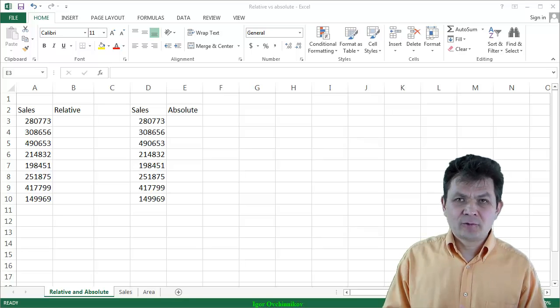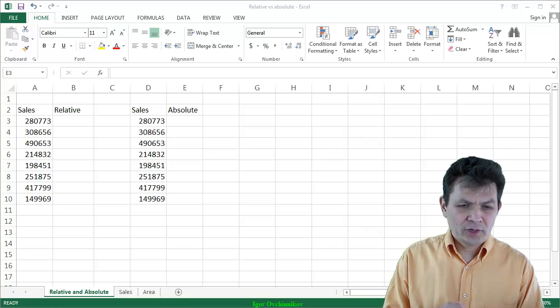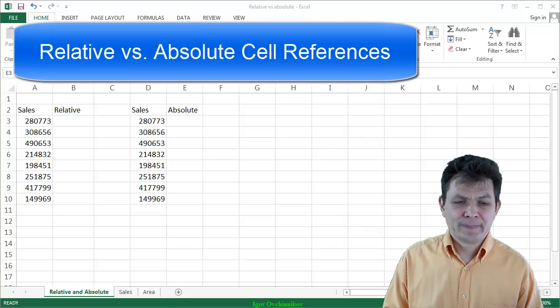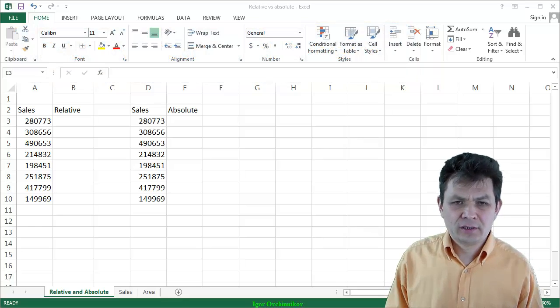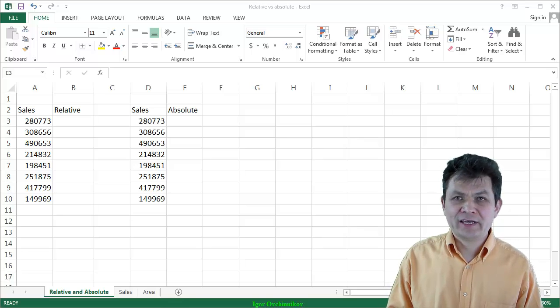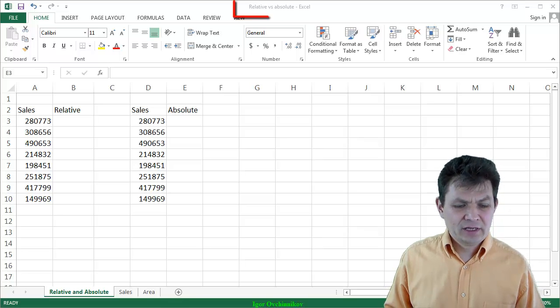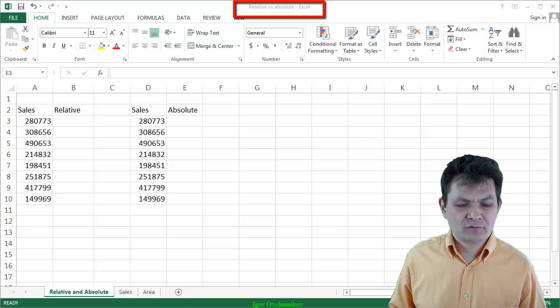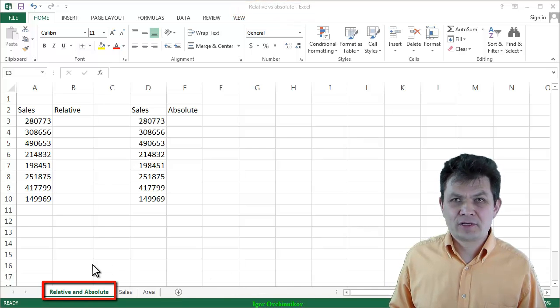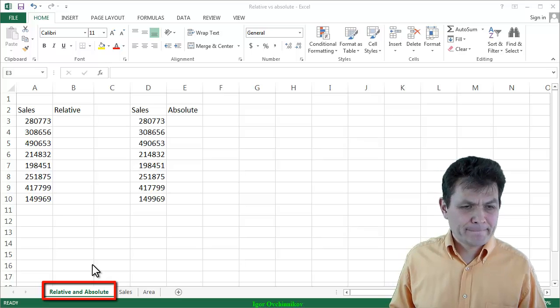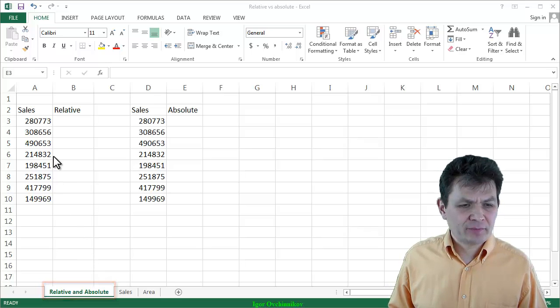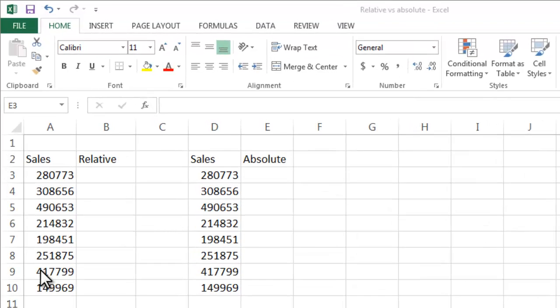So the concept I was going to talk about is called relative versus absolute references. Let me show you, and then I will explain what it is. I am using the relative versus absolute.xlsx sample file, and I'm on the relative and absolute tab of this workbook. So here I have a bunch of numbers. I have a column of sales numbers.